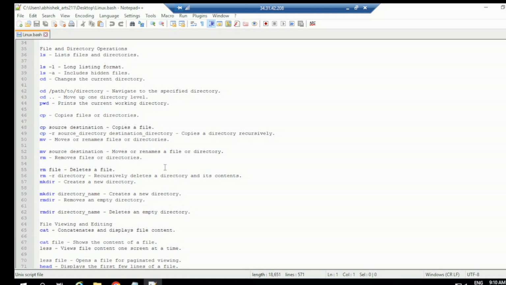pwd prints the current working directory. cp copies files or directories. cp source destination copies a file from source to destination. cp -r source_directory destination_directory copies the directory recursively, meaning you're copying the complete contents of the directory from source to destination. mv moves or renames files or directories. mv source destination moves or renames a file or directory.